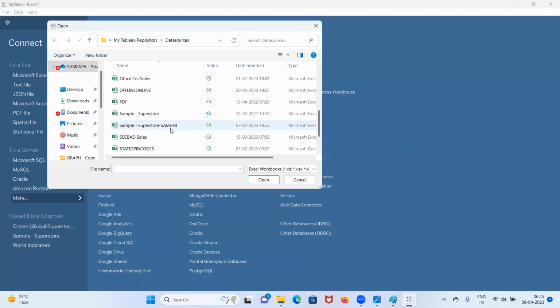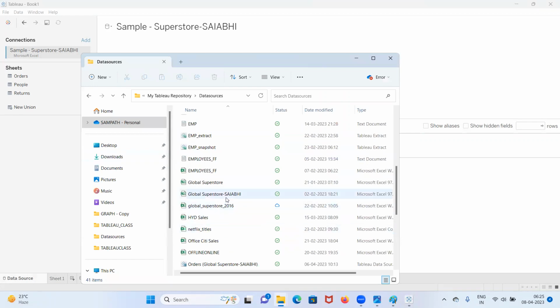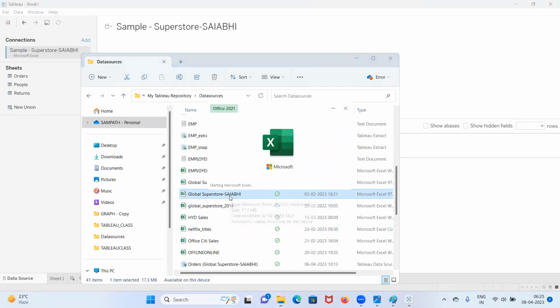Here I'm accessing one file, Sample Superstore. It is predefined and provided by Tableau, so based on that we are analyzing our reports and dashboards. I click on it and a window like this appears, so at my data source level, if I open this one, you can observe.